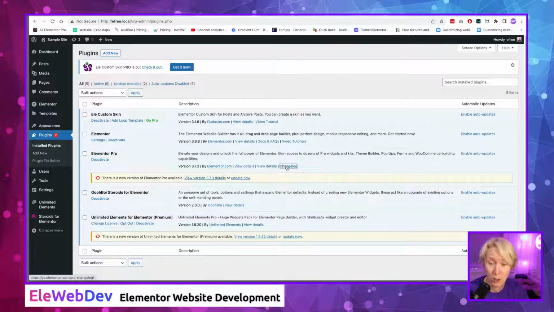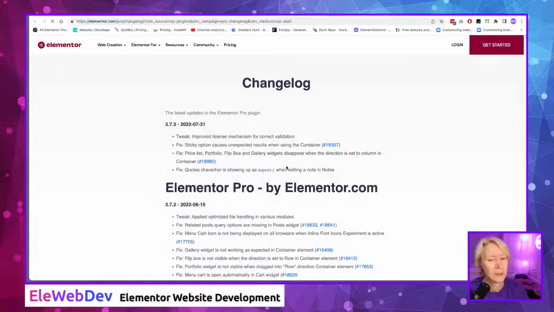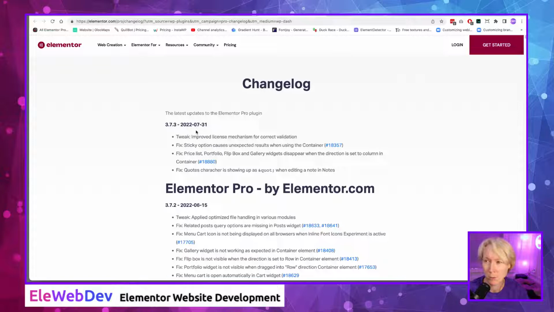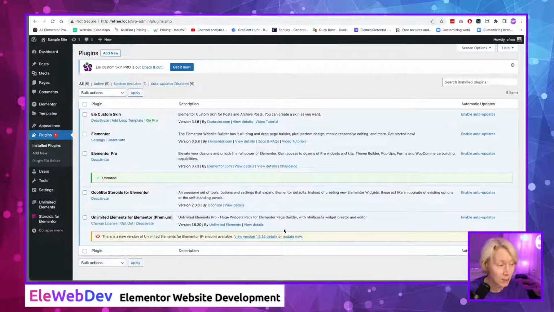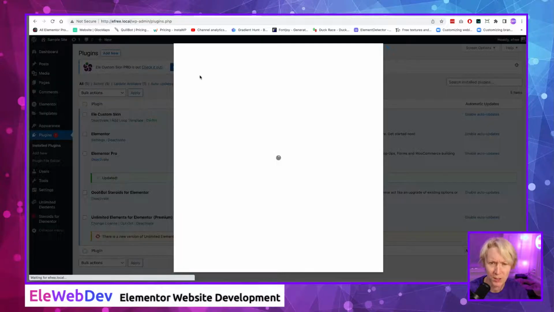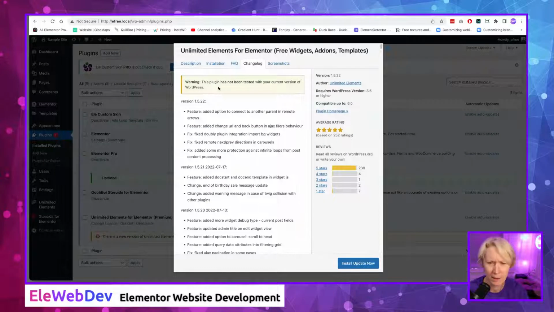Oh, no. Hit the change log. Change log will tell you. Okay. It was several days ago. Okay. Yep. We're fine with that. So we'll just hit the update button. And unlimited elements for Elementor premium version, I do believe, is not ready for the 6.01 WordPress version. So let me just hit the version, because it'll say up here at the top if it's not ready. Correct. It has not been tested, so we won't update that one.